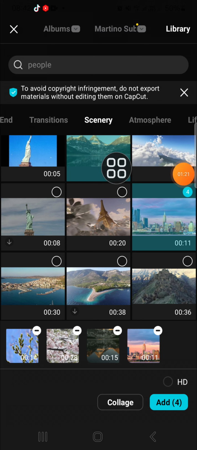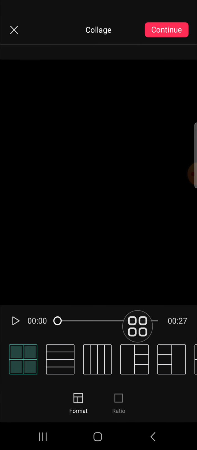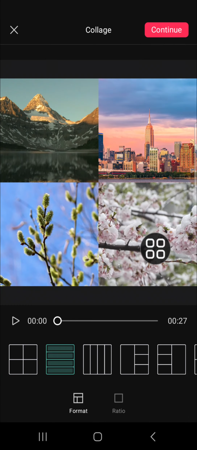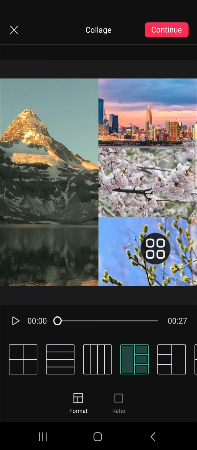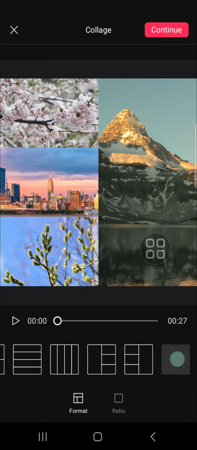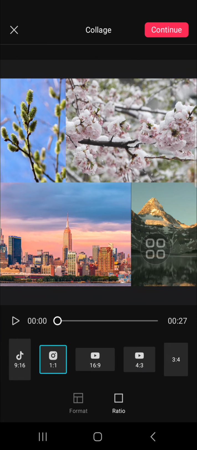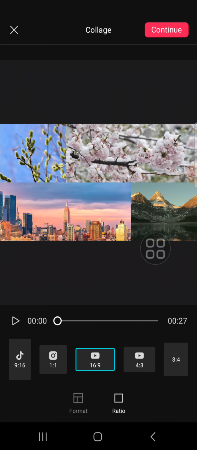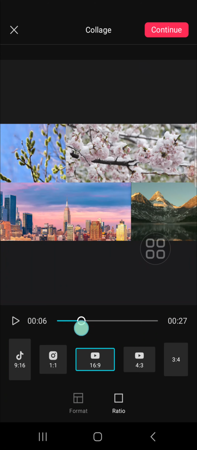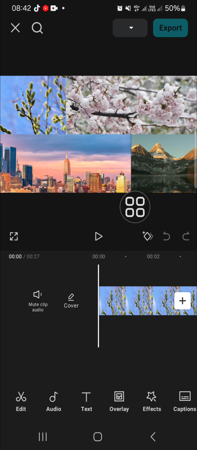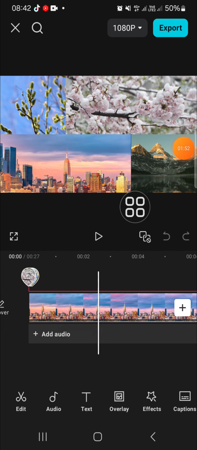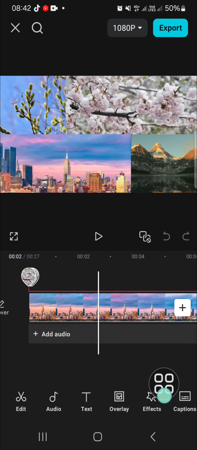And for example, guys, I'm going to create a video collage, so I'm going to select the collage. Okay, and we'll be able to customize the format like this. You can choose the format that you like, and you'll be able to change the aspect ratio as well, like this. And then after that, you can click on continue, and then you will be able to continue the editing in the CapCut project. Here you can use the editing tools in CapCut.